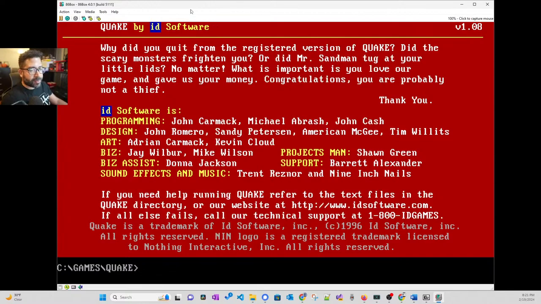86Box, DOSBox is basically, you're not building a PC with DOSBox, whereas with 86Box, you're choosing specific hardware. DOSBox is just a program that basically emulates DOS. You do have options to pick certain hardware, but it's not like building a PC.